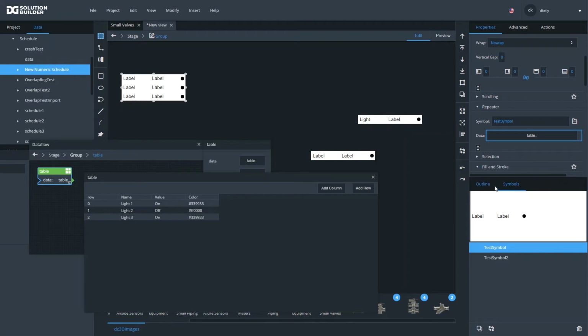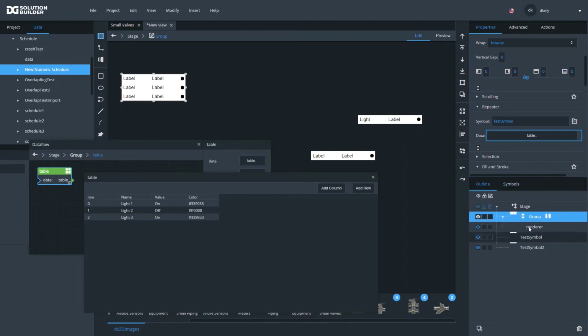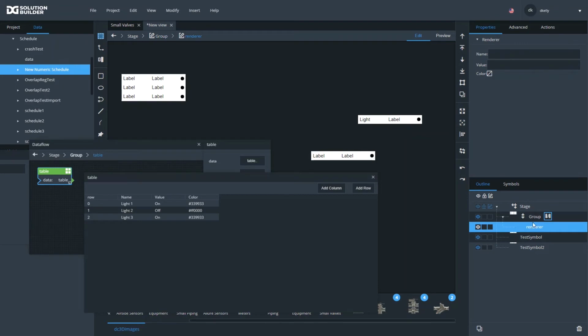Now, what we can do is go to the renderer section of that group, and these are the same properties: the name, the value, and the color. So I can drag the name here, drag the value here, and drag the color here. If you notice, all of these changed, right?